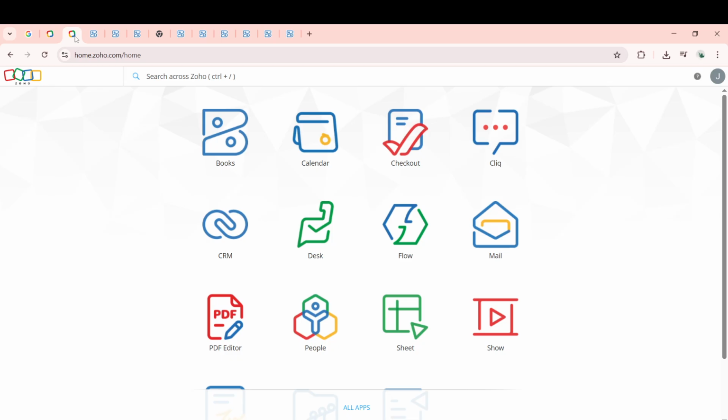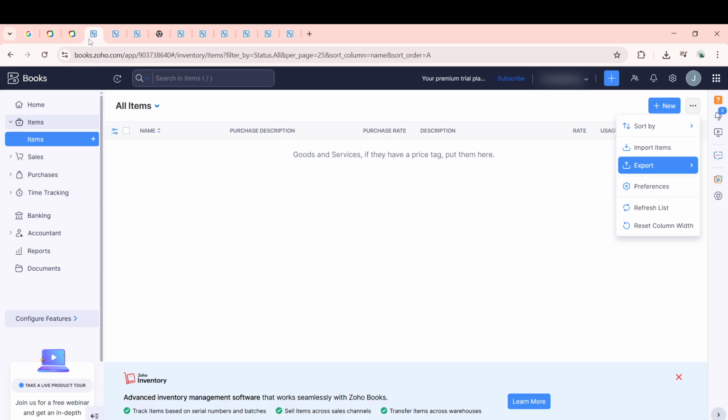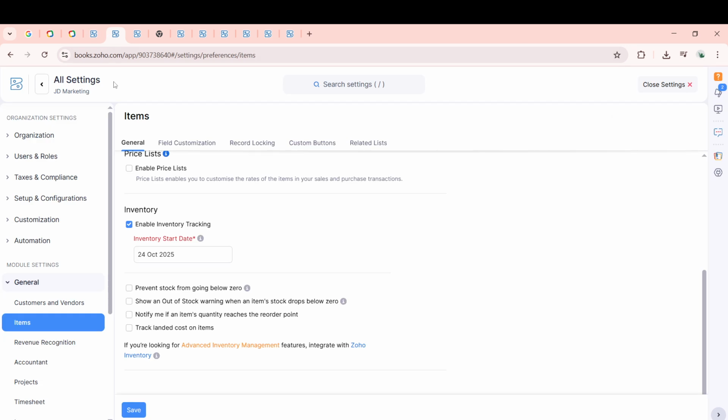see the settings icon, which looks like a gear. Click on it to access the main settings menu. In the settings menu, you'll find an option labeled Items under the Preferences section. Select this to proceed into your inventory settings.